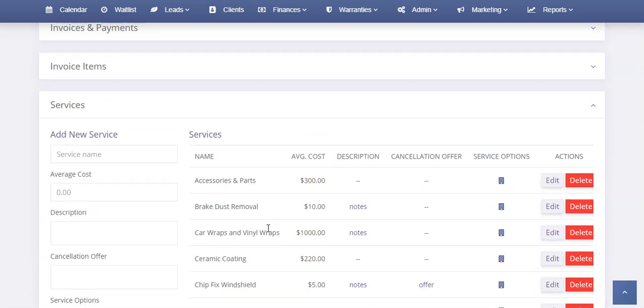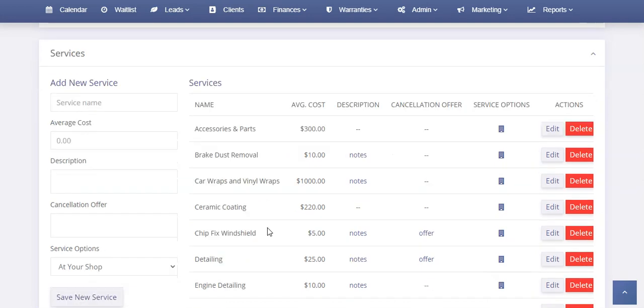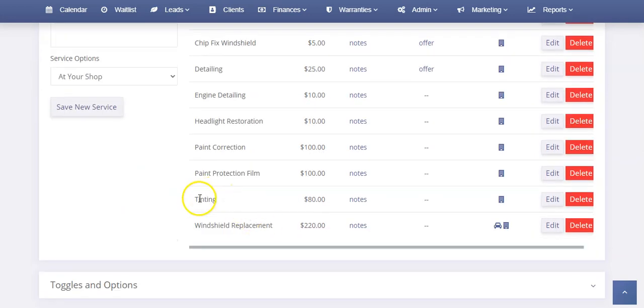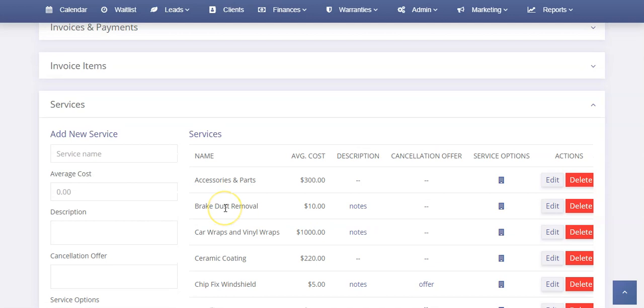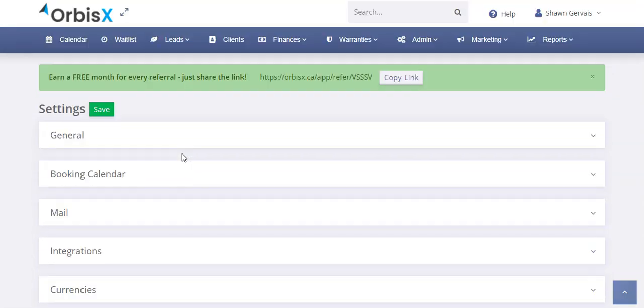This is where you want to be generic. You don't want to break down things like, for example, we have tinting. You don't necessarily want to break down two window tint, full sedan tint, full SUV tint, so on and so forth. You want to just put tinting. And the reason is because you're going to select that as your service when you're booking an appointment, and it's going to be under tinting. Then you can put the specifics for that job on the actual job itself.